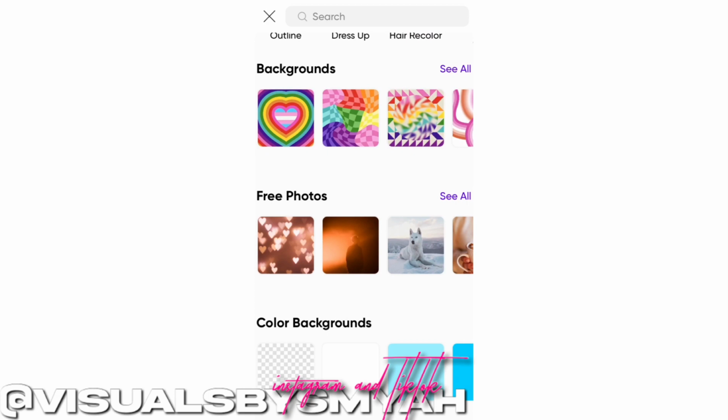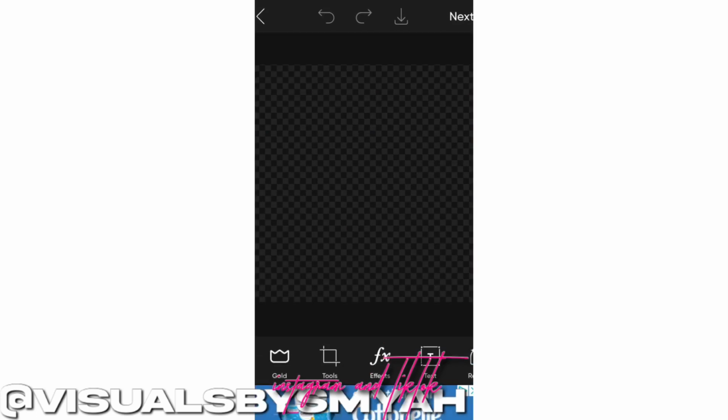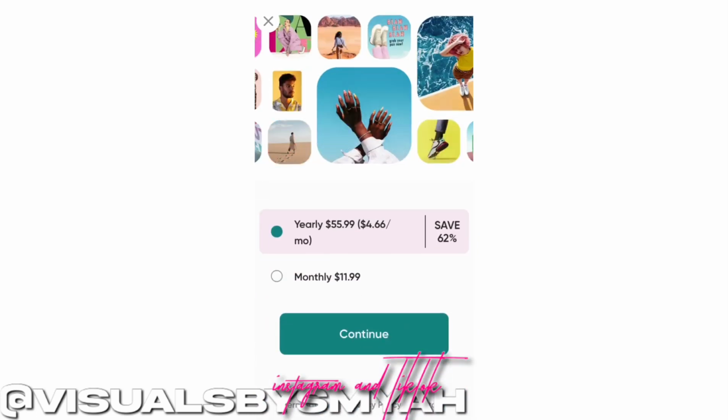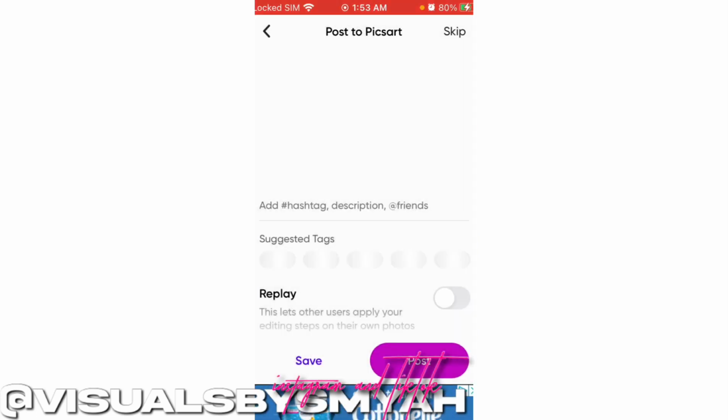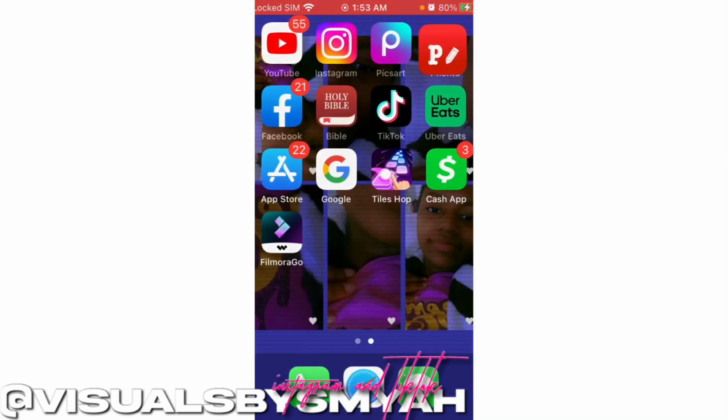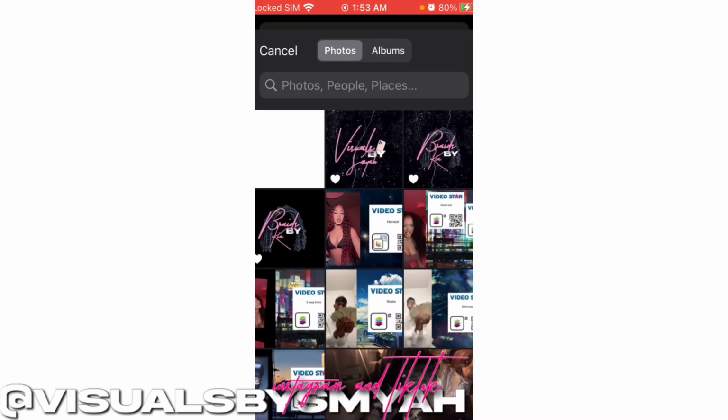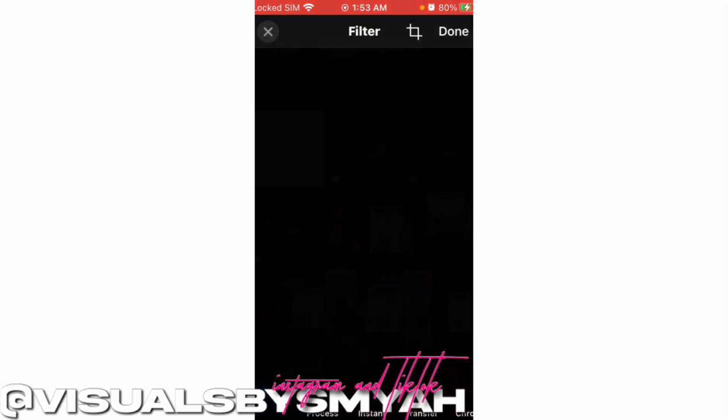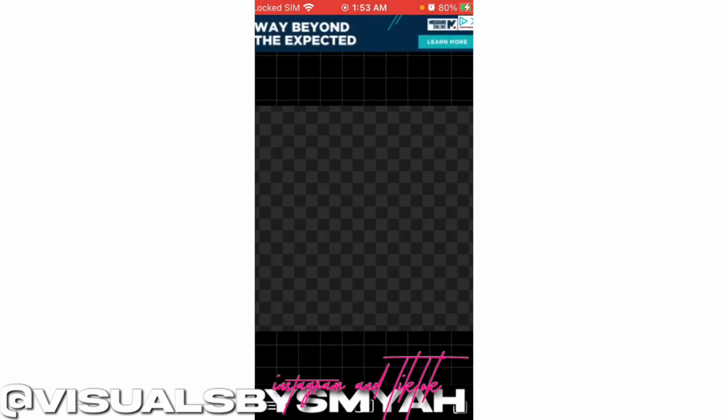Scroll all the way down till you see color backgrounds. The first one in the row, where all these colors are, press on this transparent background by the white, and then save it. That's literally it. Like I told you, it was that easy. Then save it on your device, get back on Fonto, press on that transparent background you just got off PicsArt, press done, and then press add text.